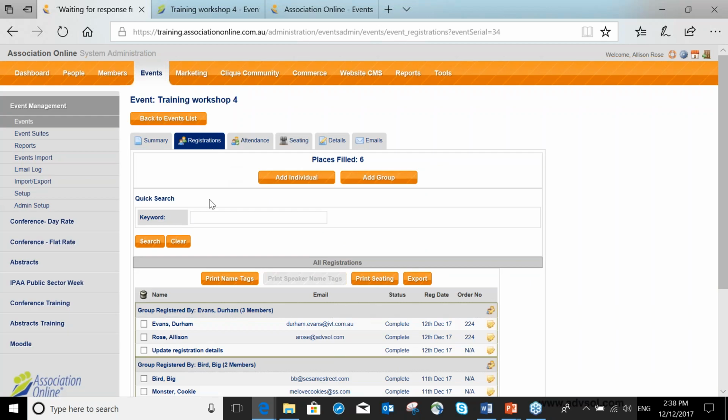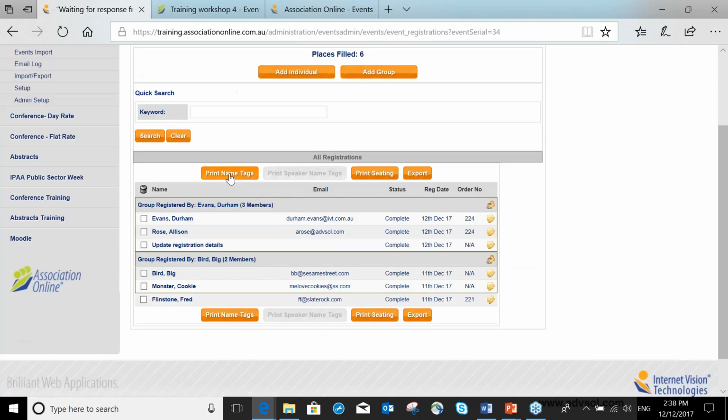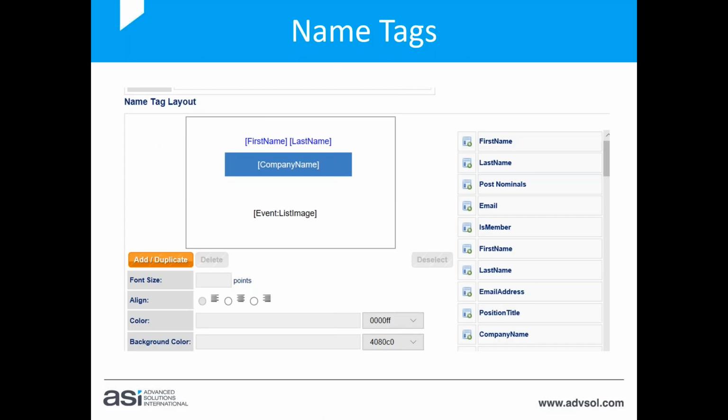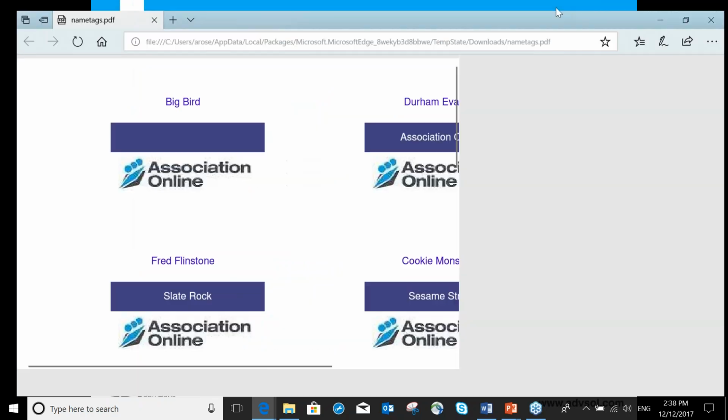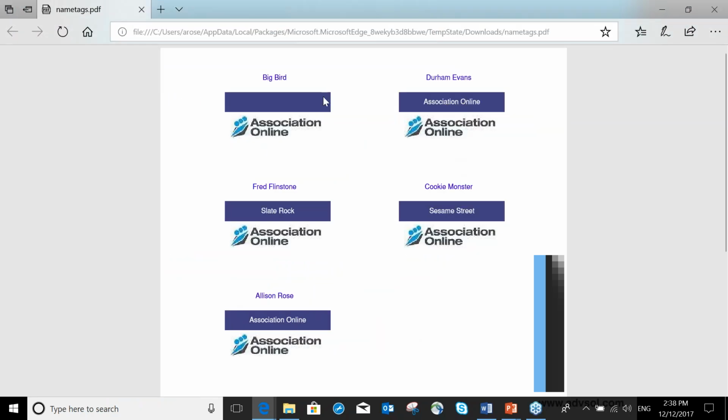Beautiful. So now if I go to the registrations tab, you can see there's a button print name tag. So I'm going to open that up. Okay, that's just going to display on my other screen. Bear with me. Just bring that down here. Here we go. So there's my name tags. Big Bird didn't have a company name, which is why it's blank. But there you go. Okay, so that's how you will print your name tags.